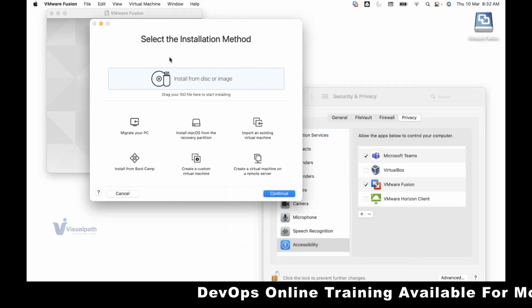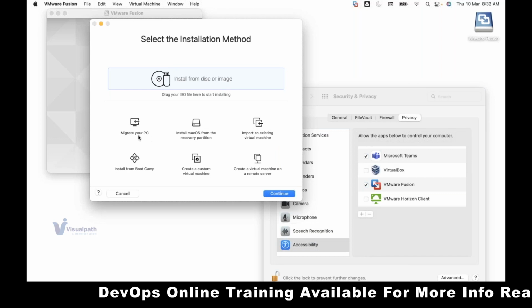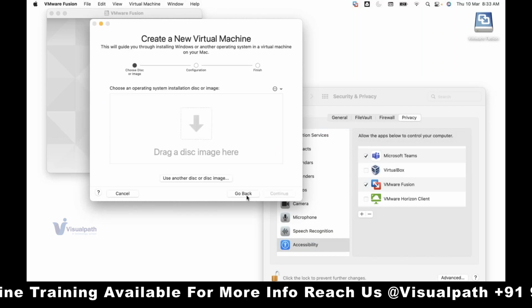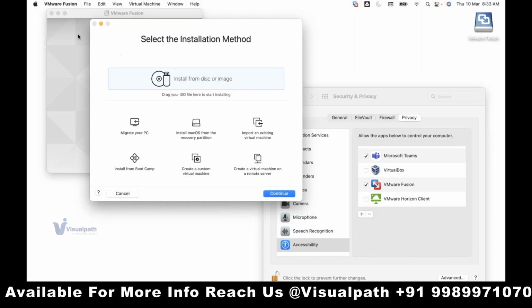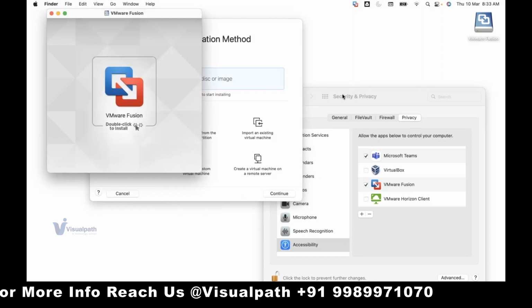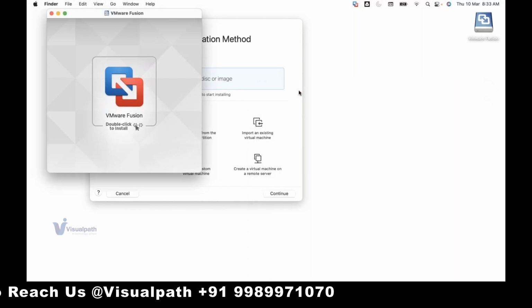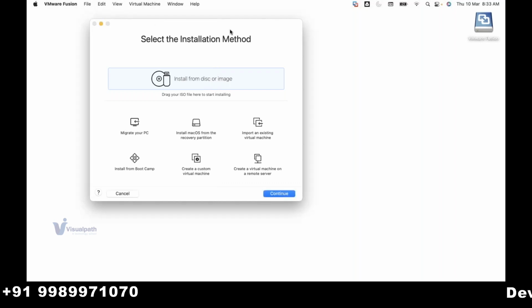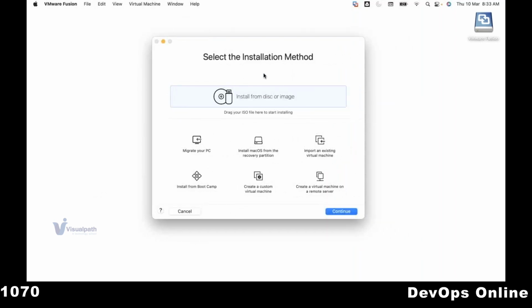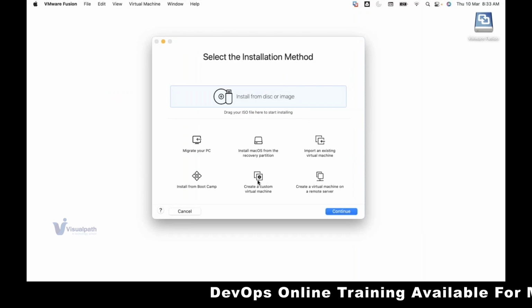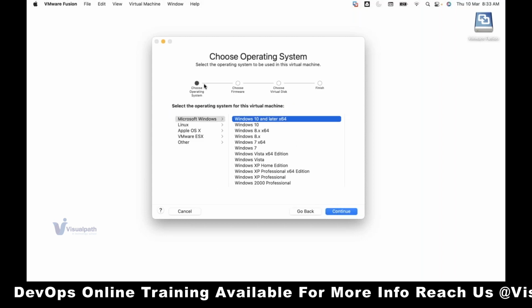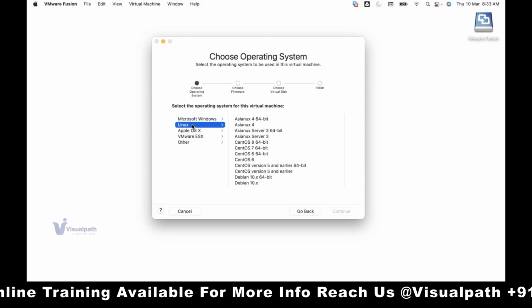Continue. Here you have a different user interface compared with Oracle VirtualBox. VMware Fusion has a different user interface. It says to select the installation method, create a custom virtual machine. Click on continue, and we are working with Linux.